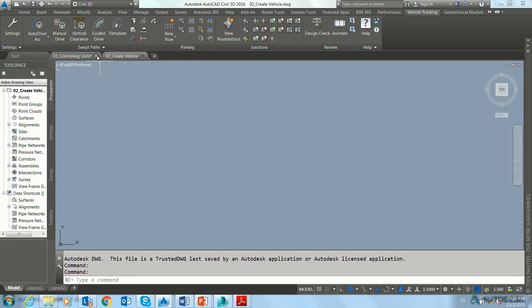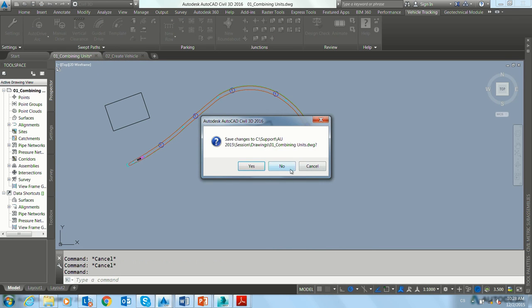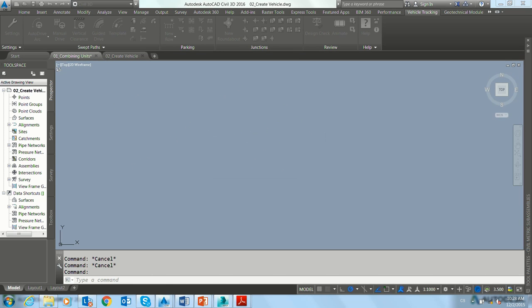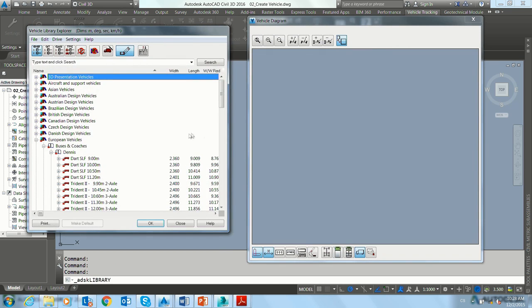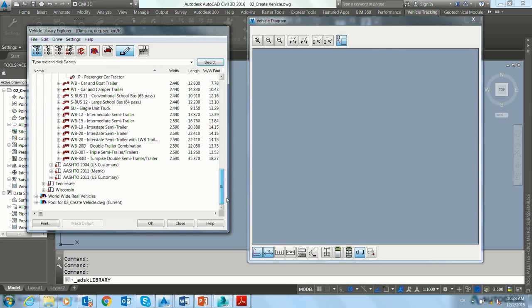Okay, I'll be switching between drawings. It's just easier to keep up. So based on this data sheet, we will create a new vehicle. So let's create a new vehicle, and I can use this wizard.